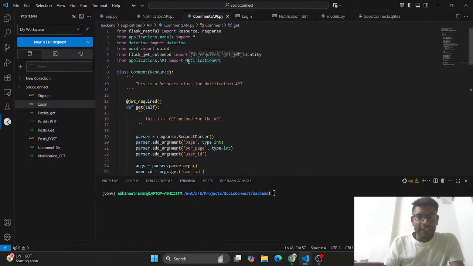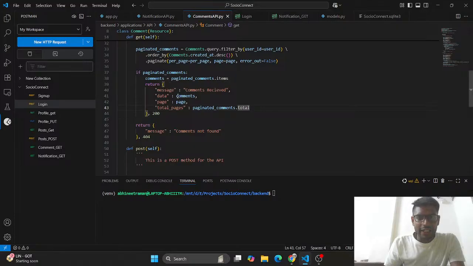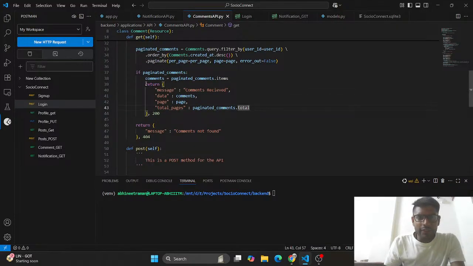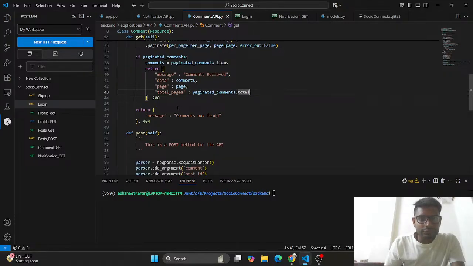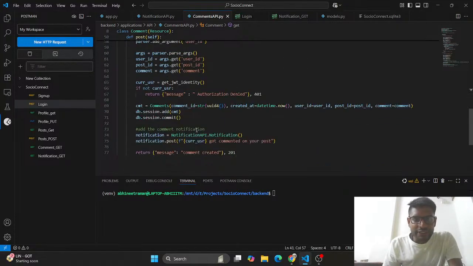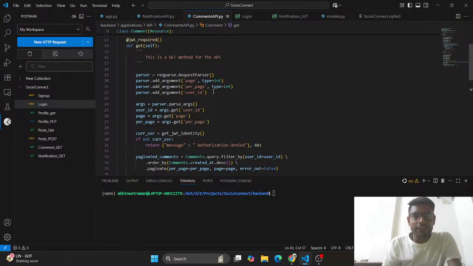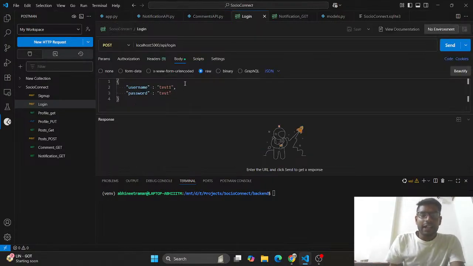So in the comment APIs, you can see we have added the code here, and now we have added it in the post as well. So let's send some of the API calls and test that. For testing we require a bearer token, and for that we need to log in. So let's use the login API first, and before that we need to start the server. So let's start the server.